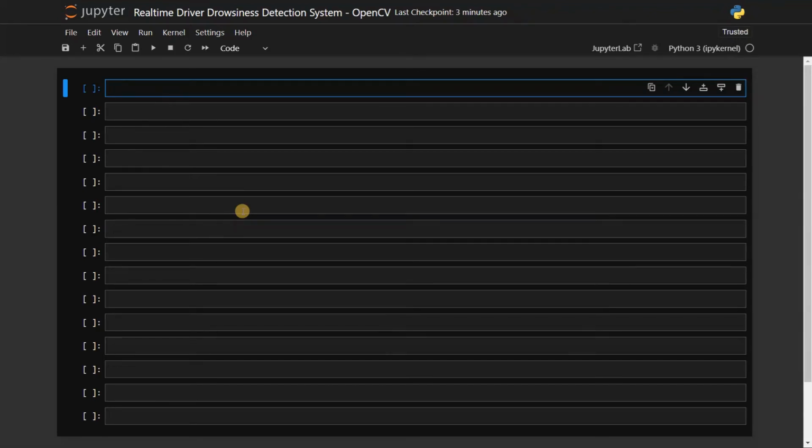In this video we are going to see how to create a driver drowsiness detection system using OpenCV. We can also do it with an offline video, and with a change of code you could also do it in real time, where you can extract the frames of a video and do a real-time detection. So I'm going to use some formulas to detect whether the driver is drowsy or not.